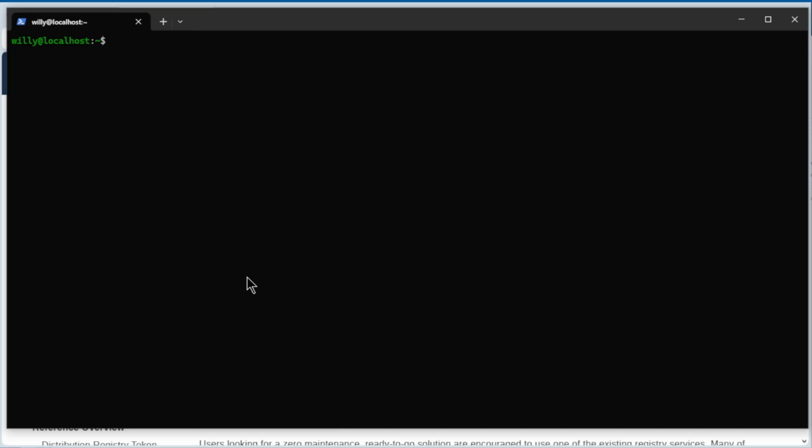Before we can test our private registry, we have to look at the daemon.json. Therefore, we do cd /etc/docker. You see, I have here a file daemon.json. If you don't have that file, you need to create it. Therefore, we do sudo vi or another text editor, daemon.json. Enter. Password.